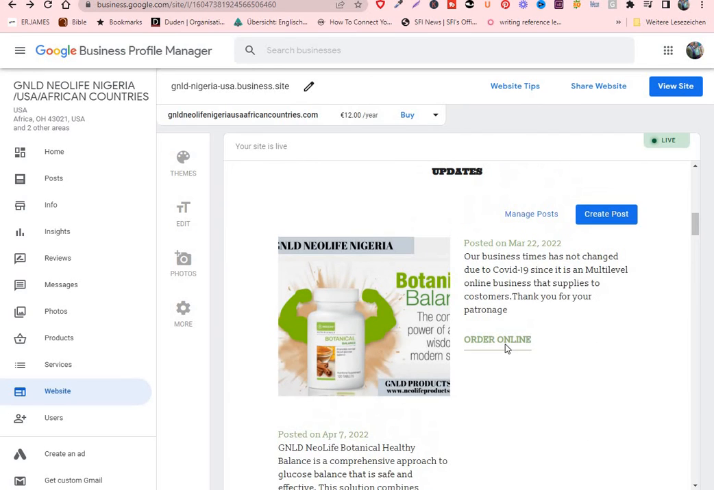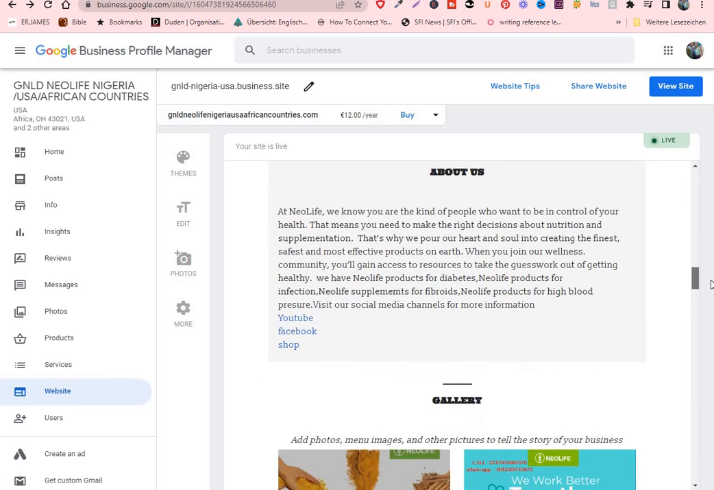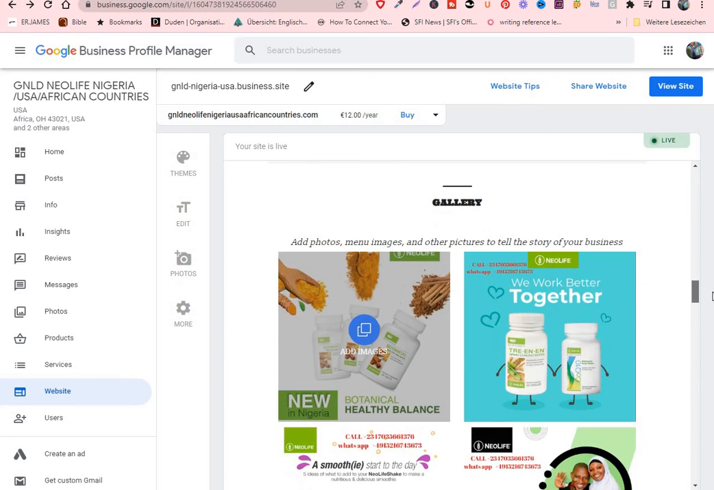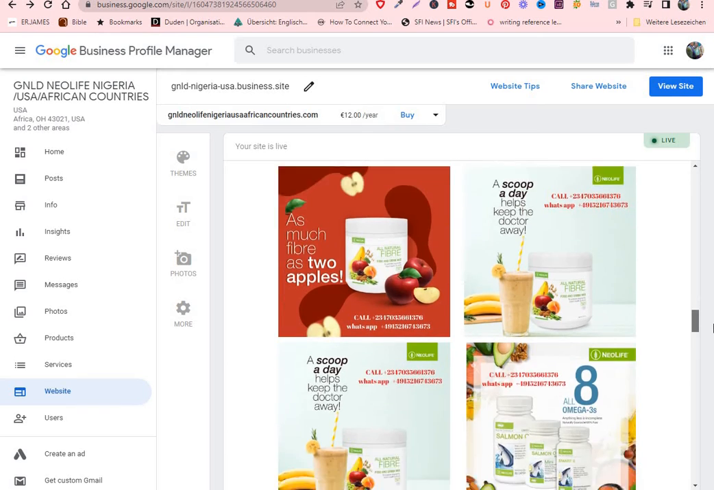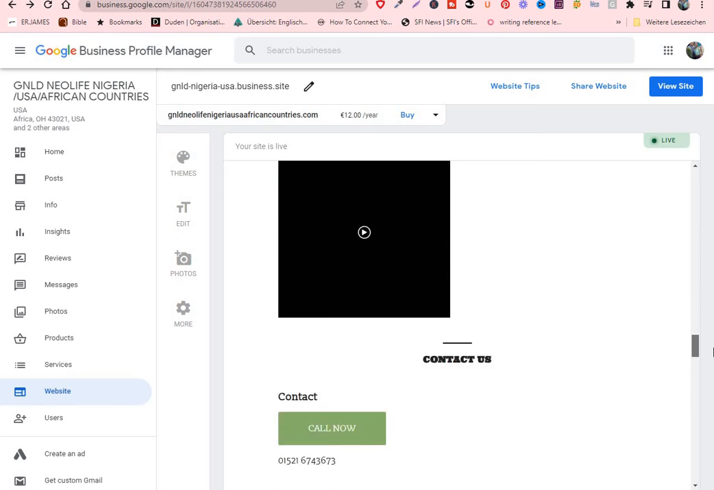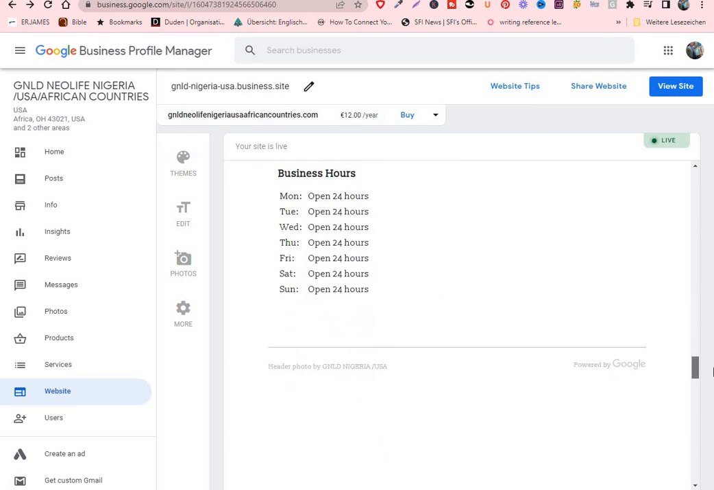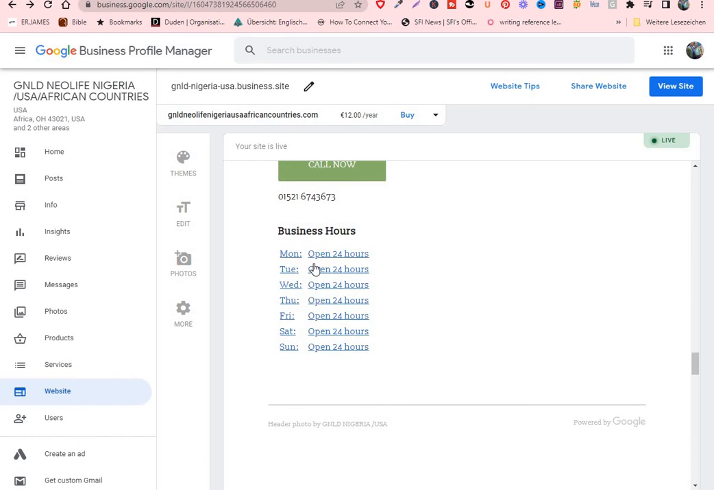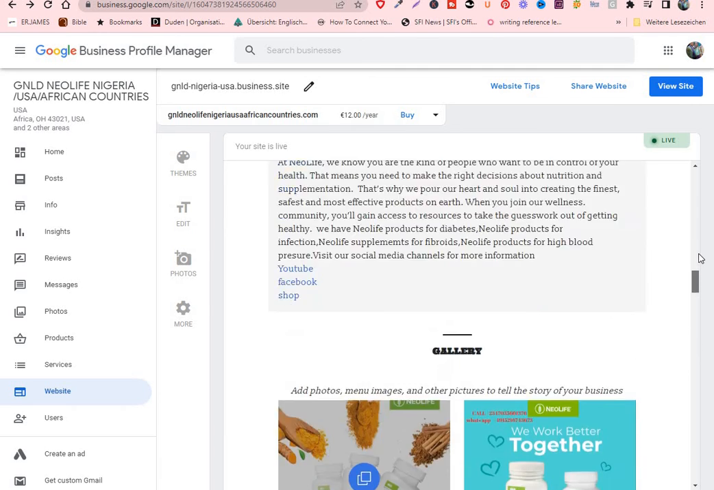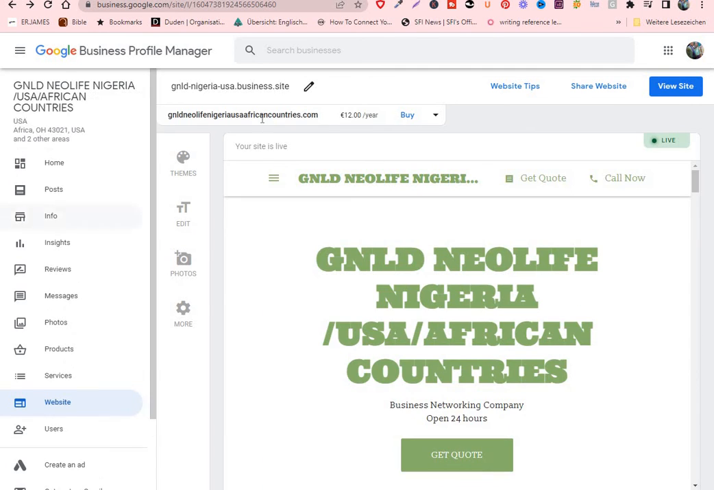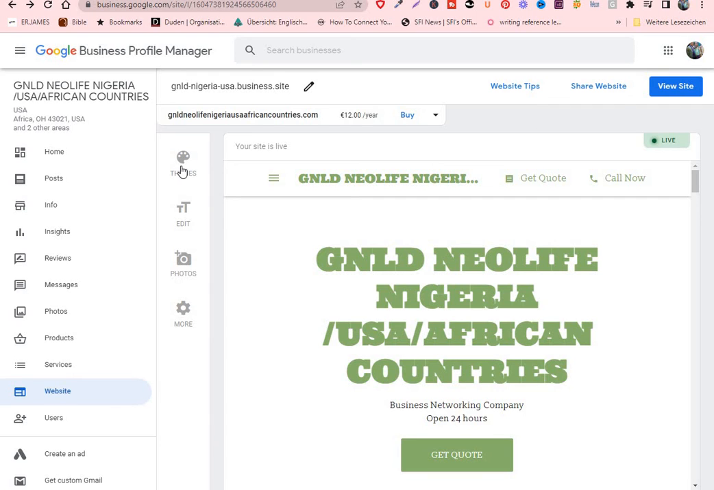See the post. The post is shown here. Whatever post you post will be shown on your automatic Google website, and all your posts, your pictures also show up there, and your videos also show up here, and of course your business hours and your phone. So that is automatically done for you. All you have to do is just change the theme to the color that you want.